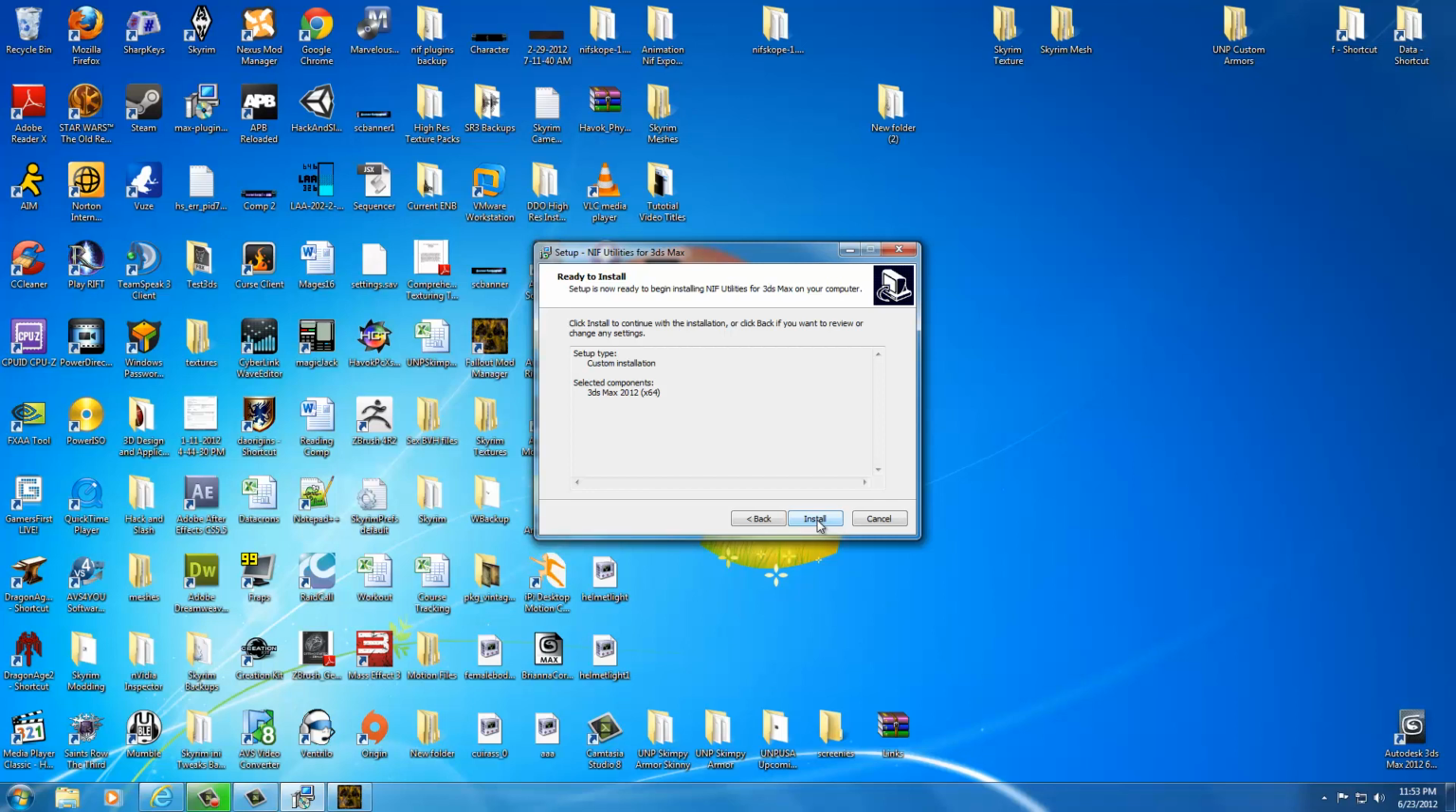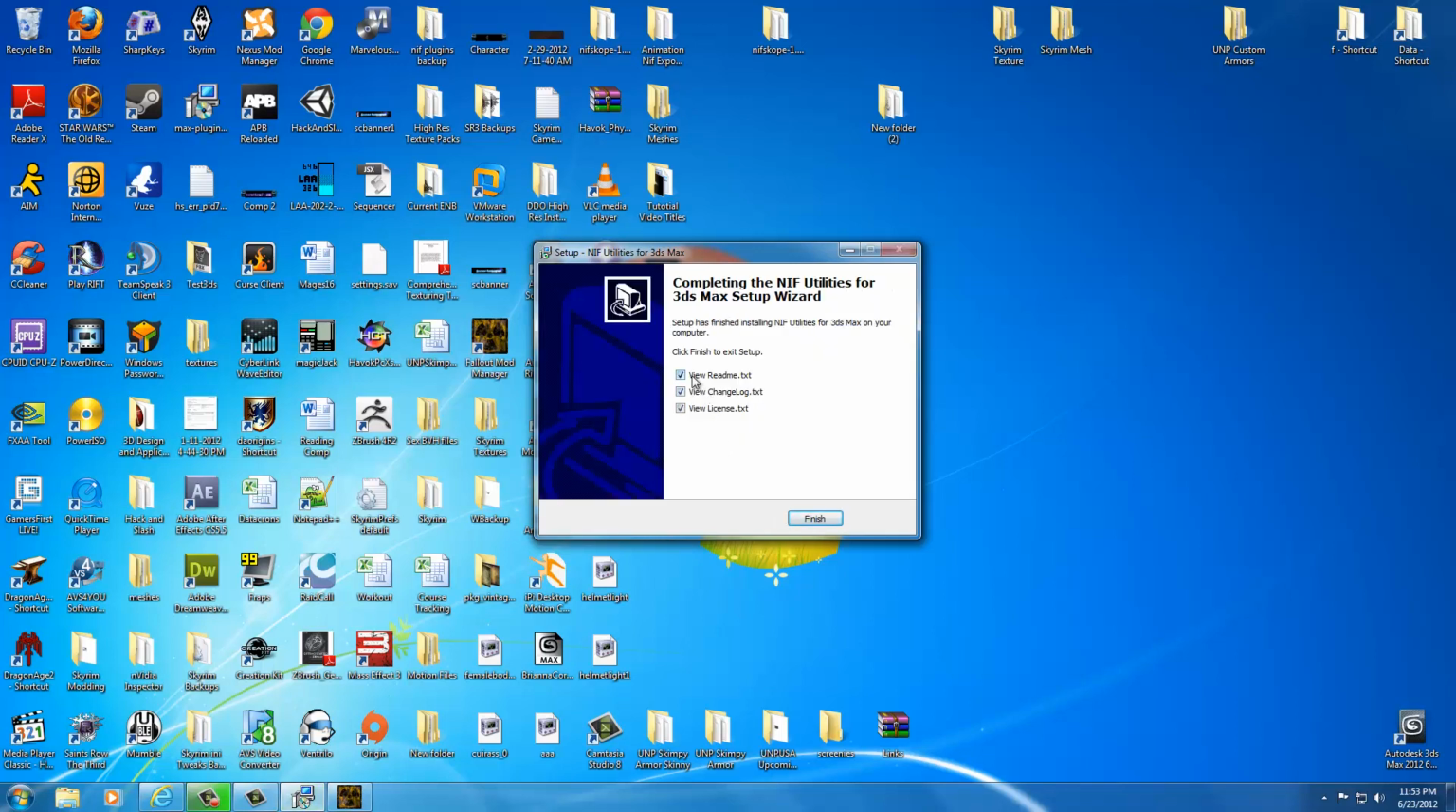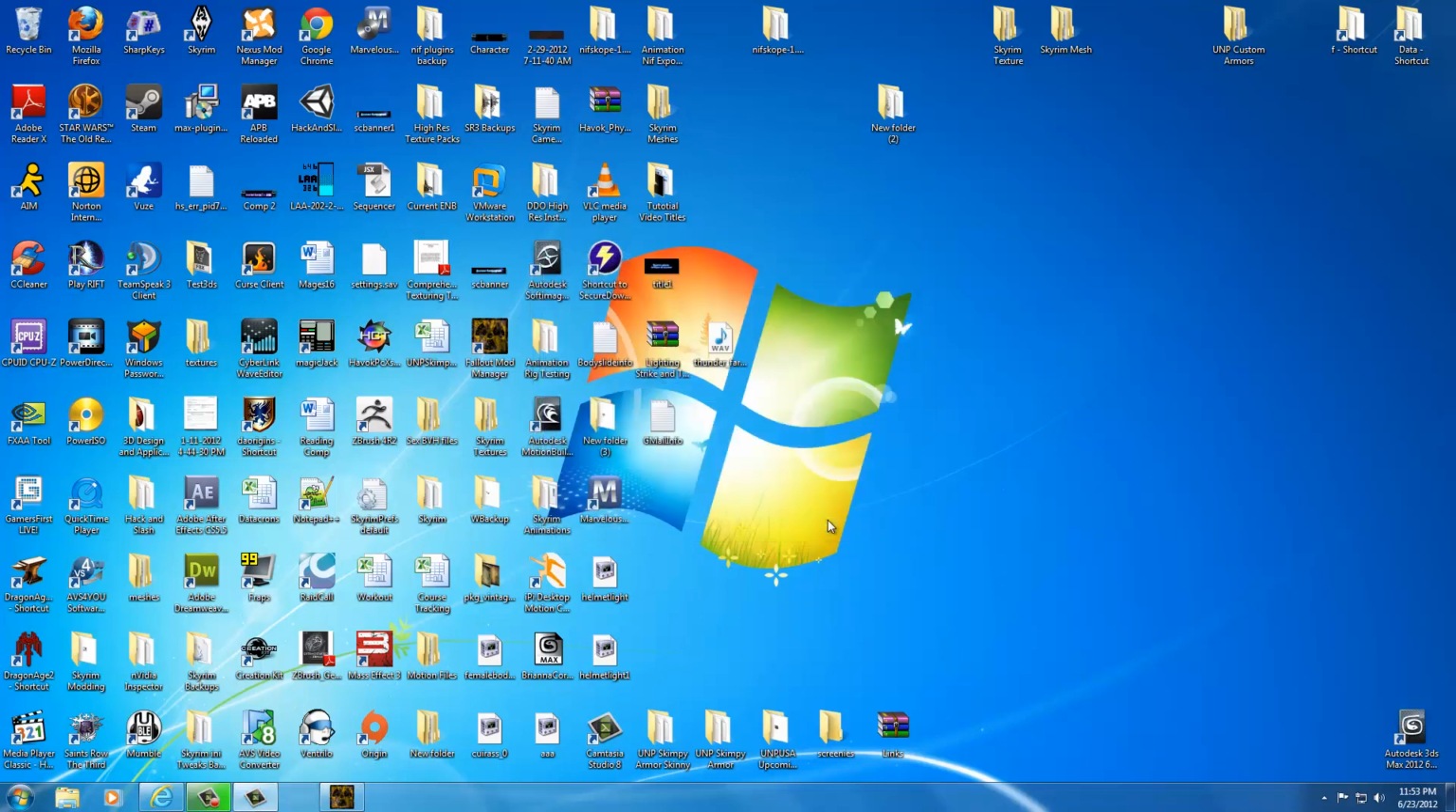That's all done. It says custom type 3ds Max 2012 64-bit. That's the version I'm using. Whatever version you're using, you're going to have to follow this or you're not going to get the textures to show up in 3ds Max. Alright, then you're going to click Install. Give it a second. I don't need to view the README, the changelog, or the license. I'm going to select Finish.